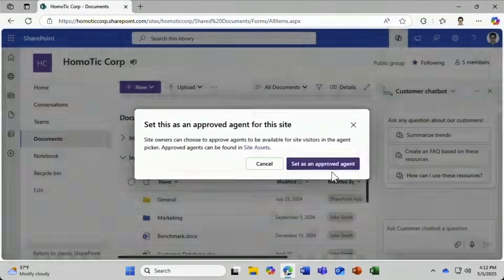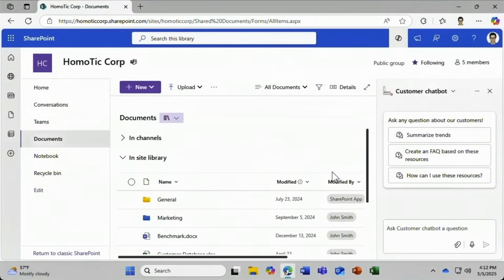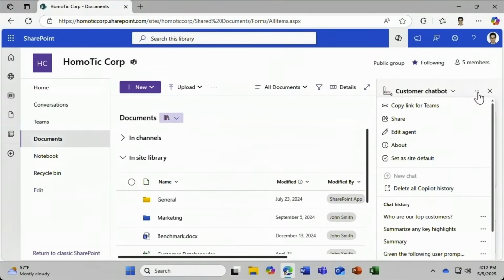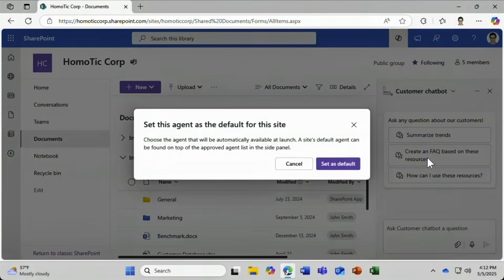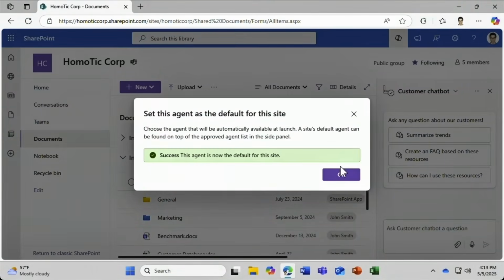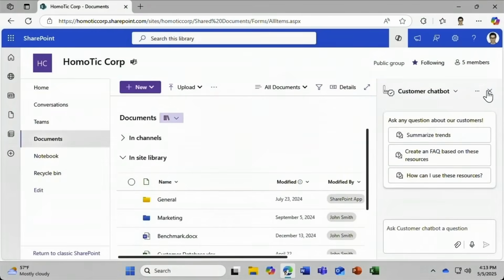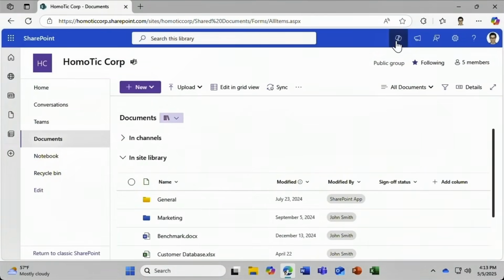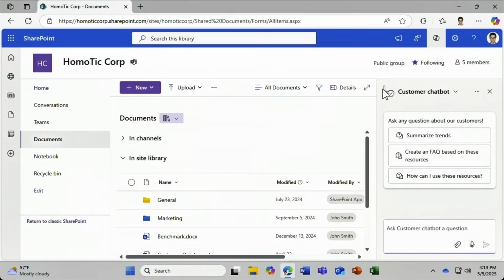Click OK. Now by default, when someone opens an agent from a site, the ready-made SharePoint agent will open, but you can set your own custom agent as the default. Just click again on the Agent Settings or three dots button, and click on Set as Site Default. Click Set as Default again to confirm. Click OK. Now when I close and reopen this Copilot pane, I can see it's my custom chatbot that opens here.